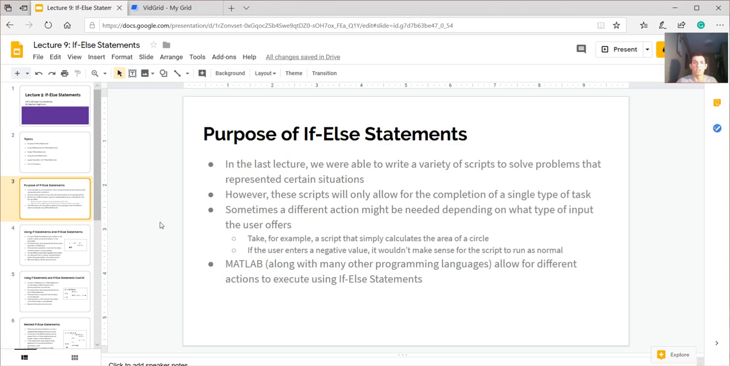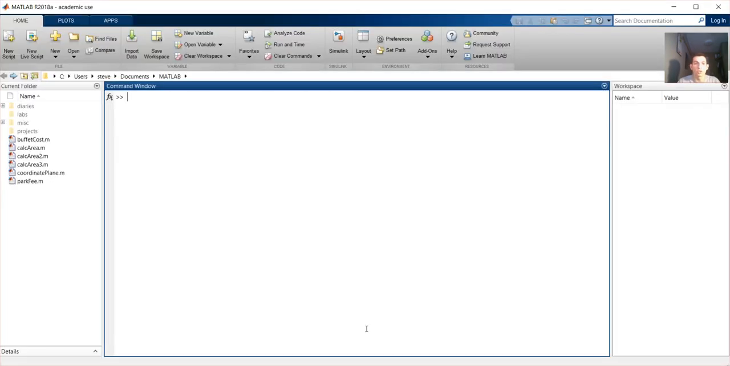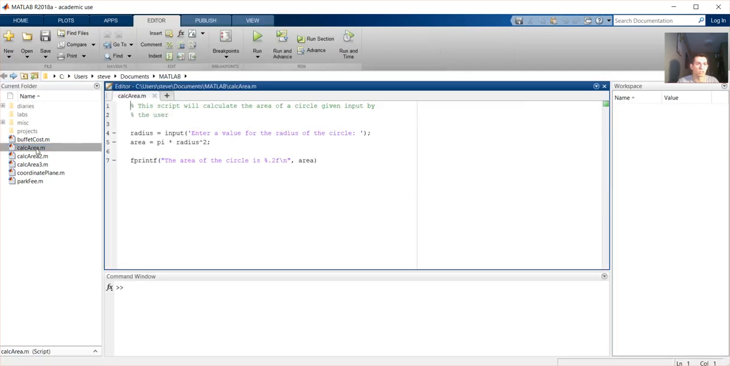So take for example, we have a script that simply calculates the area of a circle, and I actually have a few scripts prepared just to cut the time for this video. So let's look at this script I've already prepared. This is just a script called calc area. This script will calculate the area of a circle given input by the user. So essentially it's very straightforward.